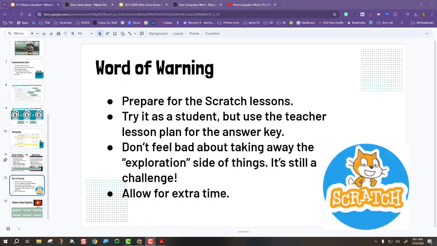The next item that we're going to look at is Scratch. Now, depending on your grade level, you might be doing lessons on Scratch Junior on the iPad app or Chromebook app, or Scratch, again, on the Chromebook. So there are a few words of warning for this. Prepare for the Scratch lessons. These aren't as easy as some of the other computer science lessons.